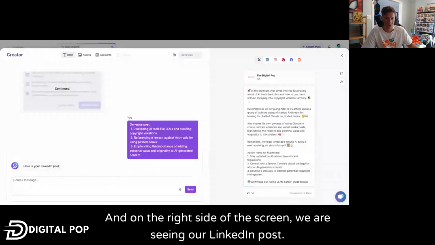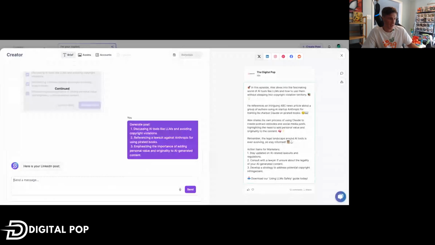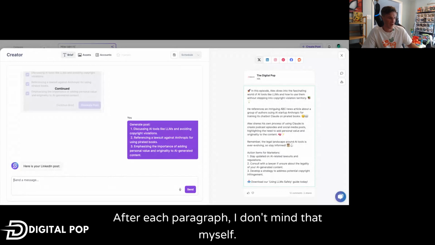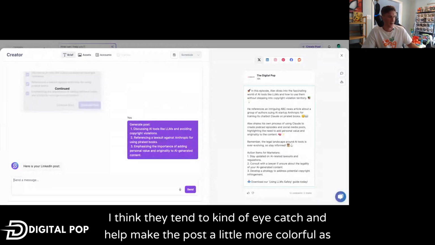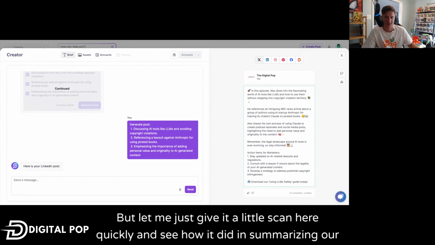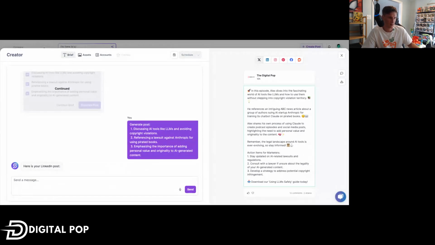And on the right side of the screen, we are seeing our LinkedIn post. And it doesn't look bad. It utilizes some emojis, that's for sure, after each paragraph. I don't mind that myself. I think they tend to eye catch and help make the post a little more colorful as you go through it. But let me just give it a little scan here quickly and see how it did in summarizing our episode.